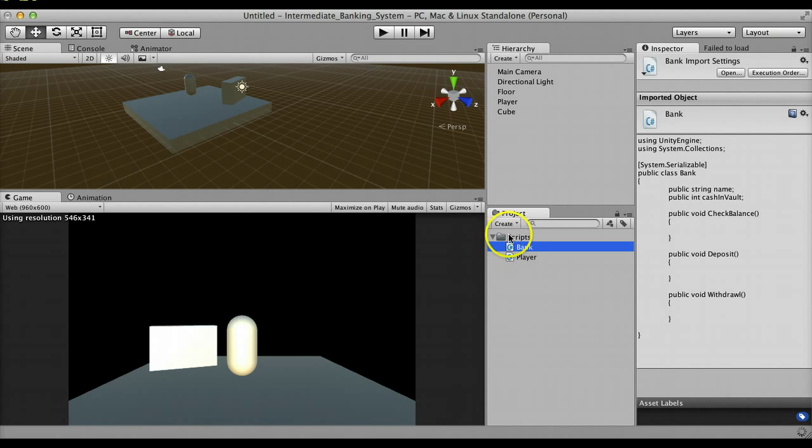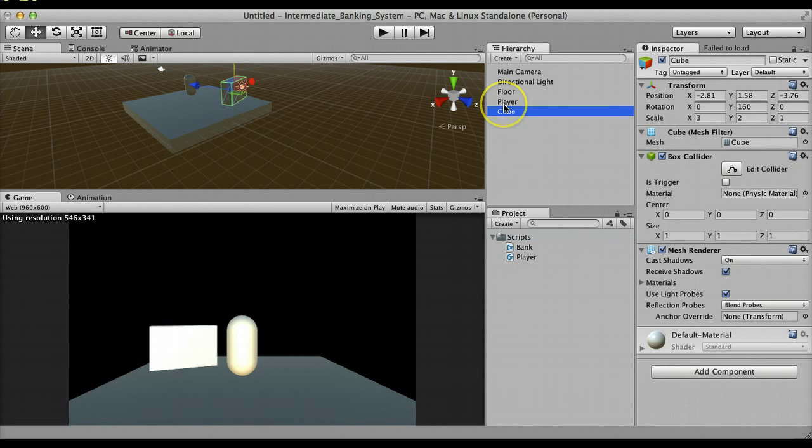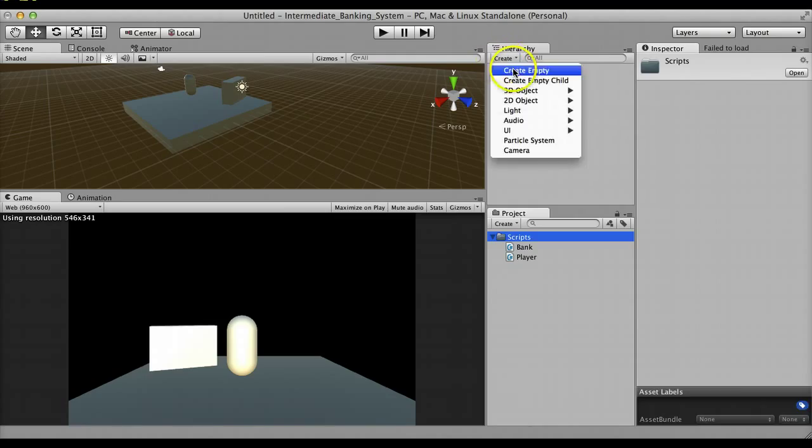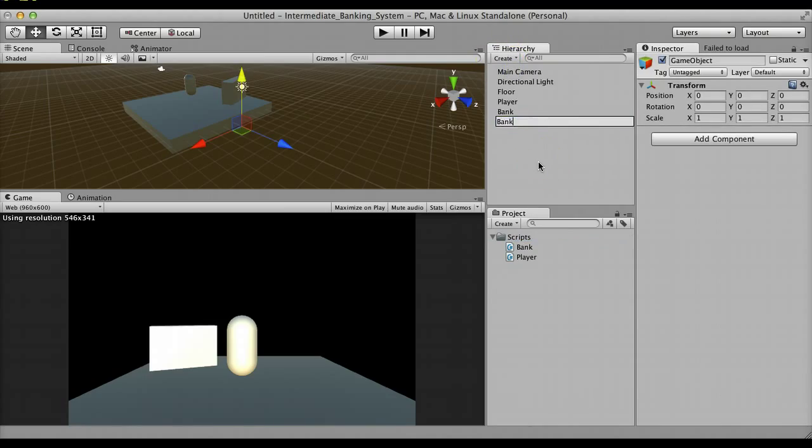Let's go ahead and define some banks. What I'm going to do here, this is our bank here. I can't add this directly on here, right, because it's not a MonoBehaviour. What I need is a bank manager. So I'm going to create an empty game object. We're going to name it bank manager.